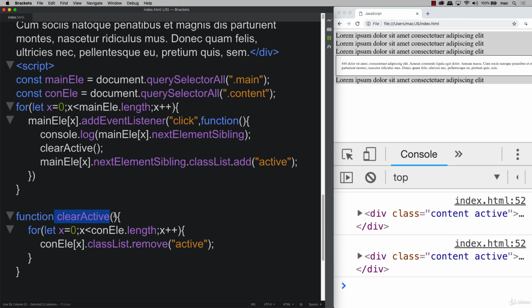And then what we did here with clear active, we created a function that will loop through, iterate through all of the elements with a class of content, and simply remove out active.